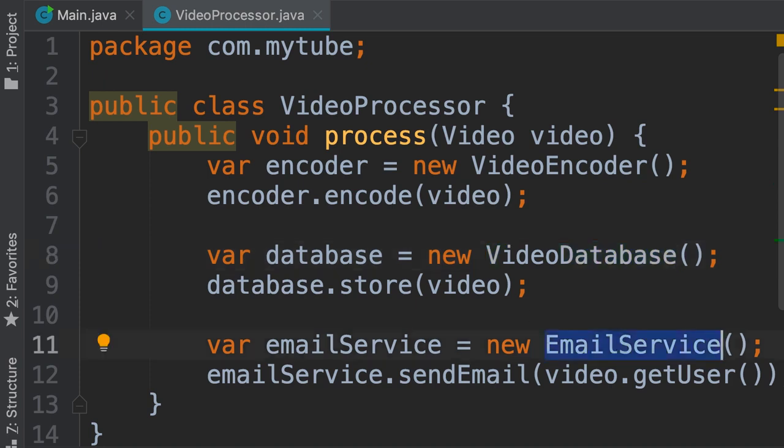Now, it is very likely that tomorrow we're going to have a new video encoder that's going to be faster, and perhaps it's going to do a better job at compressing videos. So this is one of the areas where our application might change. Instead of talking to this concrete implementation, we can talk to an interface and then supply different implementations of that interface.